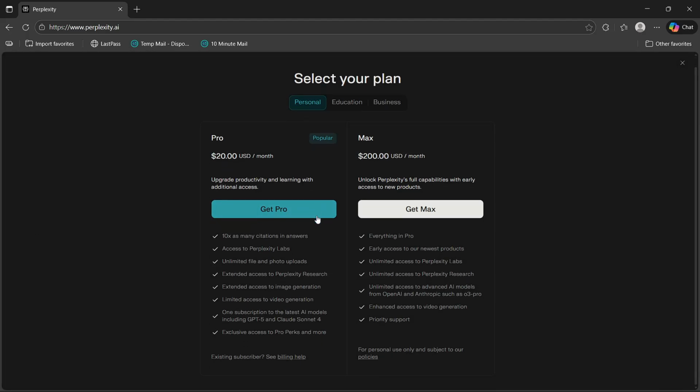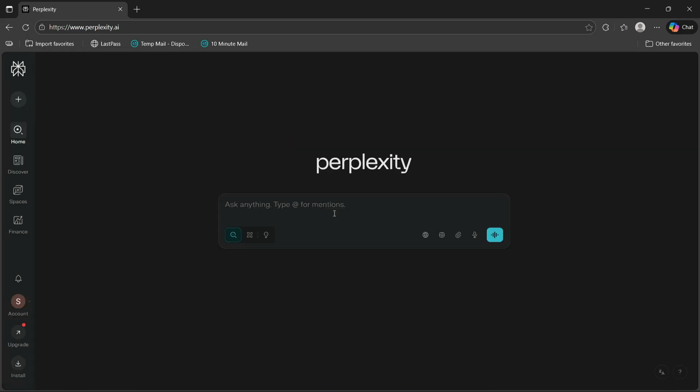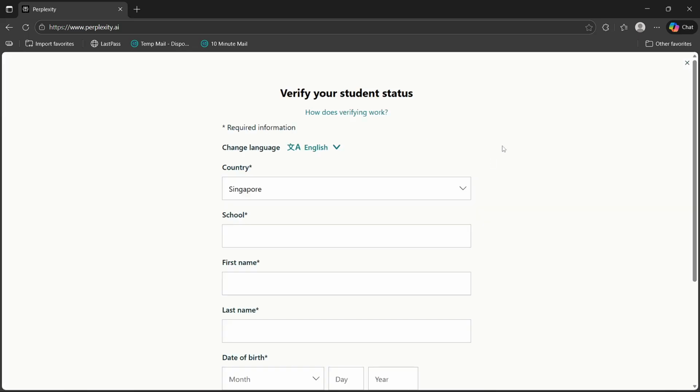And once you're here, if you see this, which is Education Pro and 12 months free trial, you will basically verify either as a student or as an educator. So this only works, by the way, if it's about your school or your education. So you will verify either as a student, or if you're a teacher, then verify as an educator, and they will provide you a 12 months free trial.